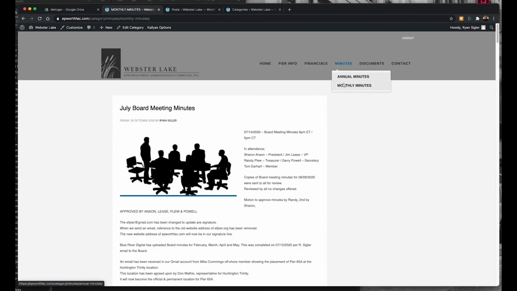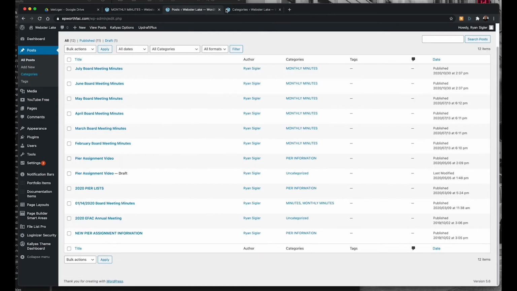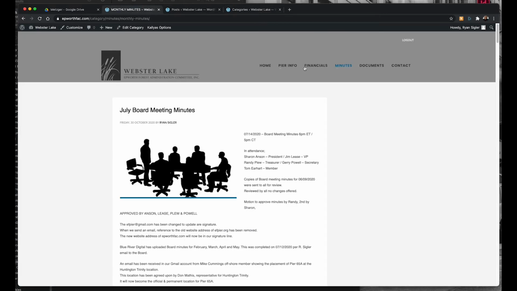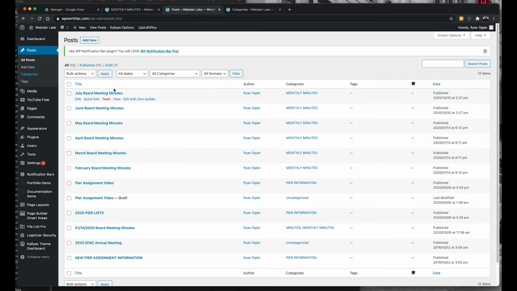I have this navigation system to where if you click monthly minutes, basically what it's doing is displaying the monthly minutes category. So every post that you create and you assign it this category automatically shows up on this page under monthly minutes. Same thing for financials, annual, monthly, and whatever category you assign a post, that is where it's going to go on the website. So this is how we create a post. So I hit add new right here at the top.